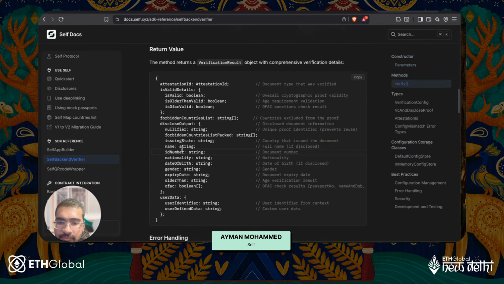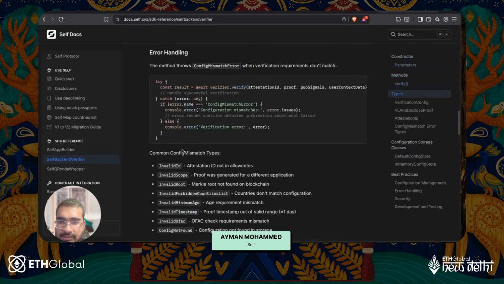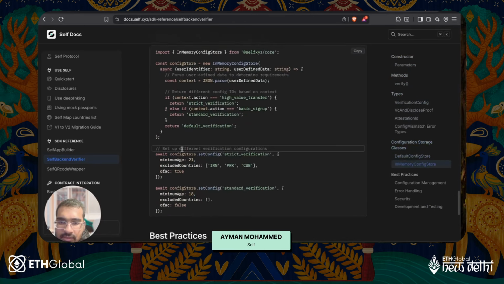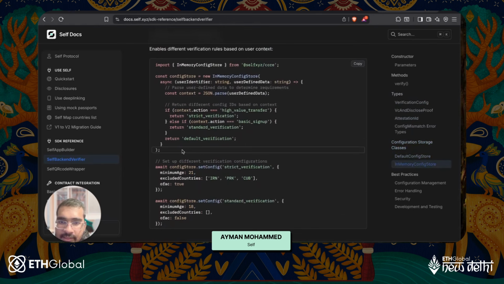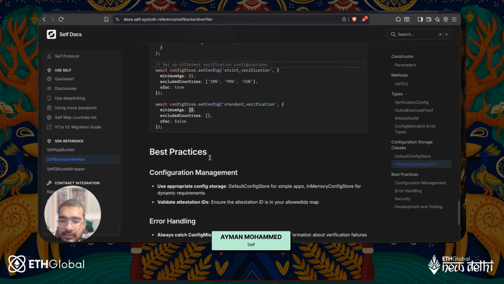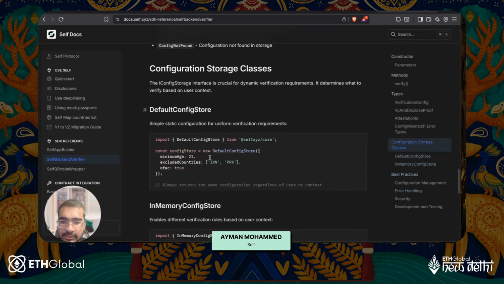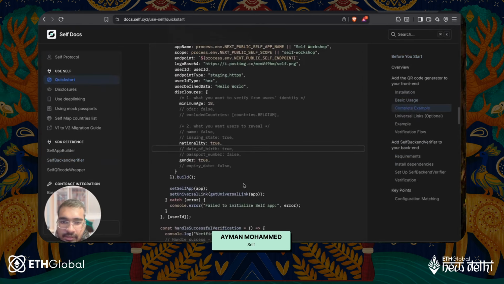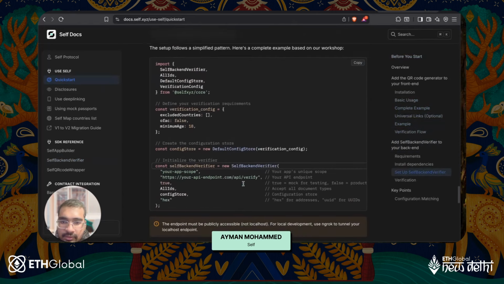So how would you use this inside an API? You can see here that inside your config store you can set different configs. So there's a strict verification, let's say, for minimum of 21 age, and there's standard verification for minimum of 18. And let's head over to quick start and see how it uses it there.